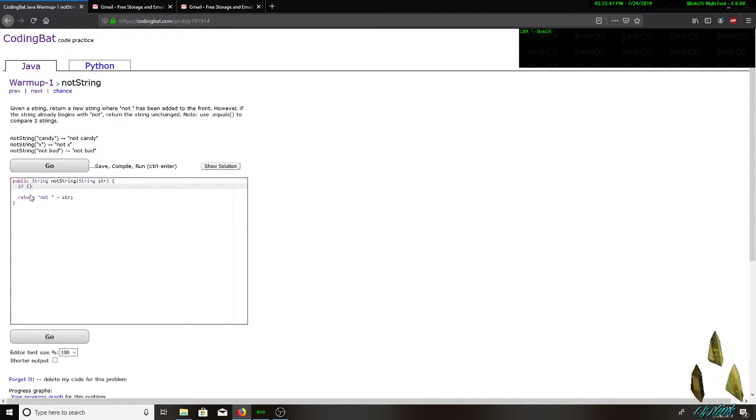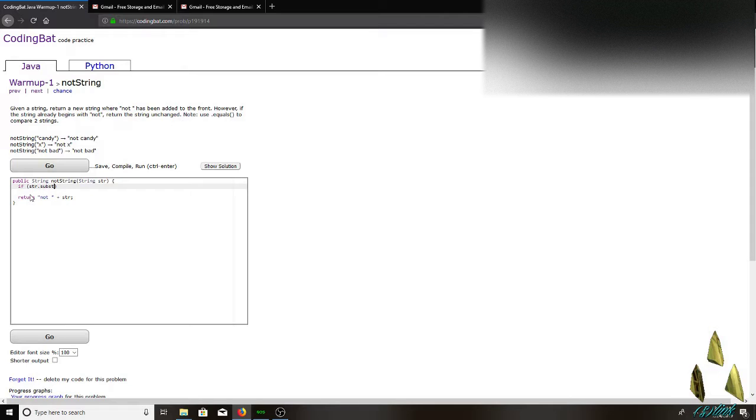So if we just do if str.substring(0, 3), which is the first three characters in the string, 0, 1, 2, with 3 being exclusive in this method, dot equals. Now they give you a hint to use dot equals because in Java you have to use dot equals. You can't use the double equal sign to compare two strings. Is equal to "not", we return string.